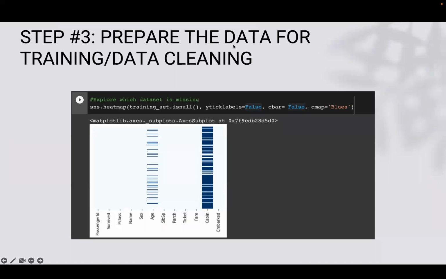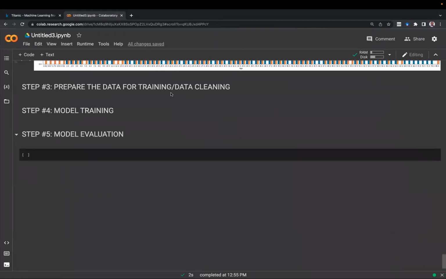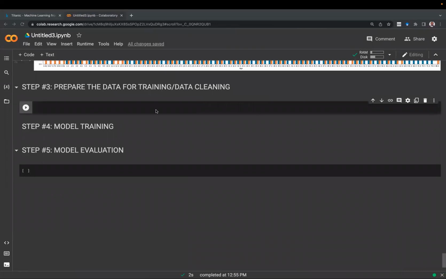Then our next task is to prepare the data for training. To prepare the data for training, you want to clean your data. So to clean the data, let's visualize from the data set what is the missing data. We want to explore the data set to see if something is missing. So that's our next step. Let's find out which data is missing.